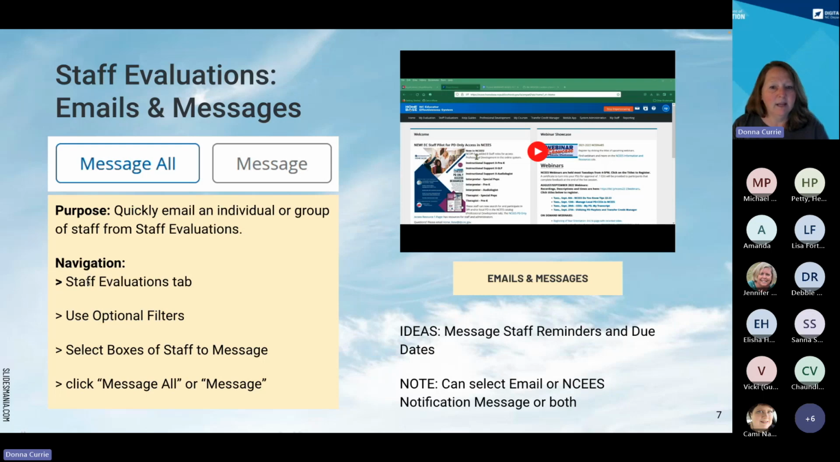To do this, you would navigate to staff evaluations tab. You can use filters if you would like, and we'll look at those filters in just a second because I did not on the last screen. You can select boxes to individually, manually pick and choose a few staff members, or you can message all. And so you might want to do this to remind staff members that due dates are coming up, or maybe certain things need to be done, or maybe they haven't completed something or signed off. This is a quick way from this page that you can do this. And you can choose whether to email, or you can just choose to have it be a notification, which will appear in that mailbox on your screen. So you can do both of those.